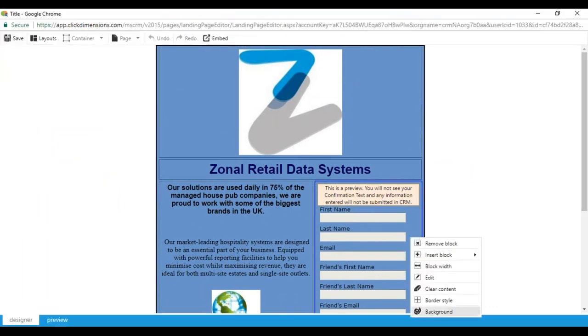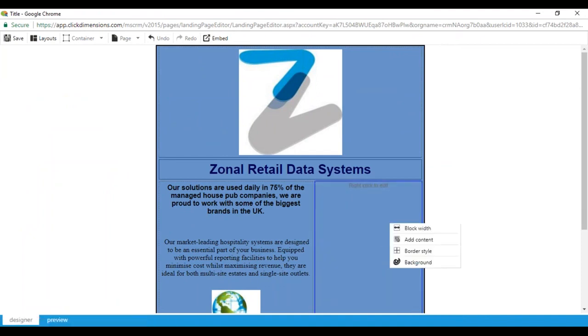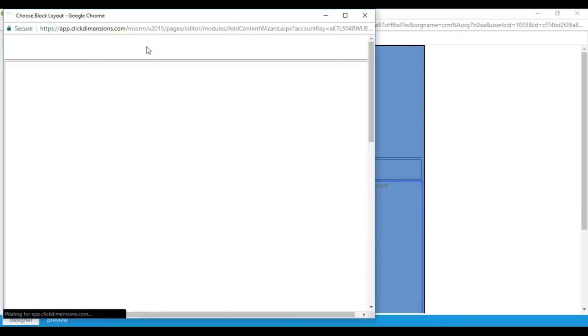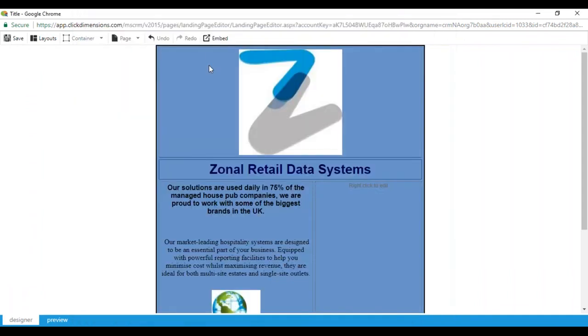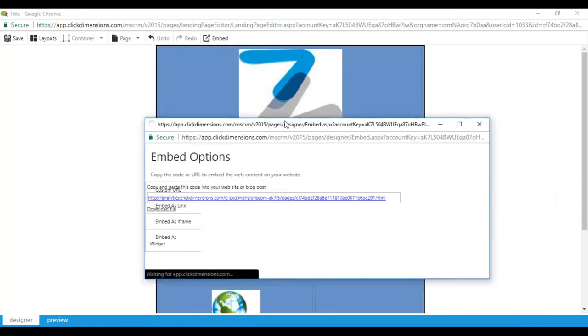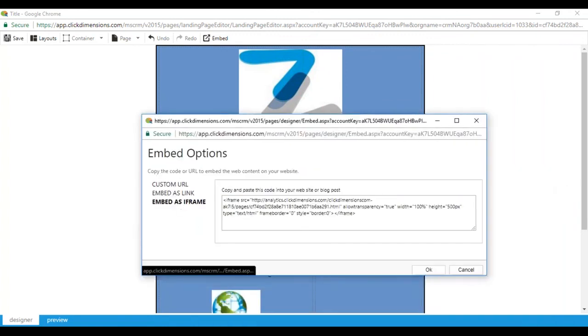And I can right click and add background colors, border styles, change the block width, edit the content within the email, or I can clear the content. Then I can right click and add more content, whether it be text, image, text and image, form or survey, HTML, whatever it might be. So very easy to build out there. And then once we're happy with it, we can embed. We have the options of URL, link, or iframe. When you publish it, you'll never see ClickDimensions anywhere.